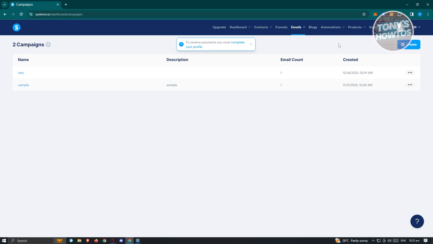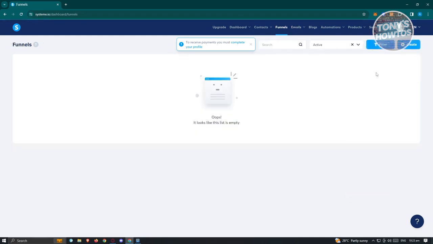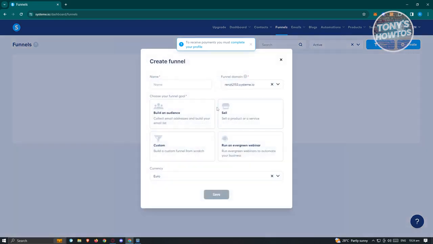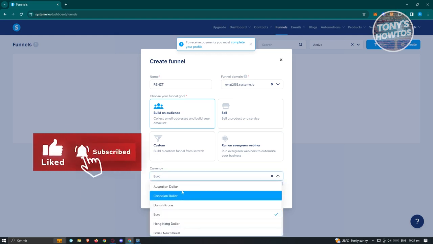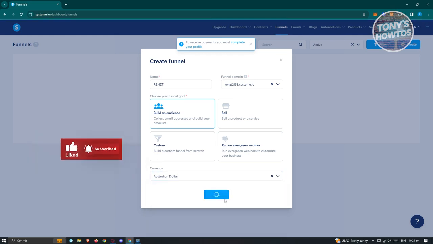Now, the next thing we want to do here is start to create our funnels. So let's go to funnels here, and we want to create our funnel. So at the top right of your screen, click on create, and from here we need to choose what type of funnel we want to create. For example, we want to build an audience. So let's just use this one, and we want to add a name for the funnel. So for example, I want to name my funnel as this one, and from here we could choose our currency. So maybe we want to use this one and just click on save.